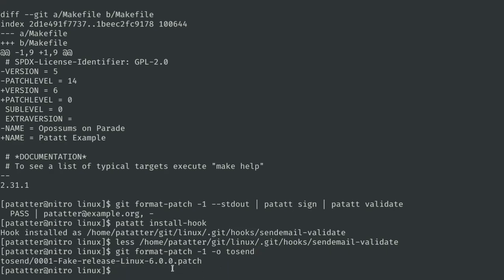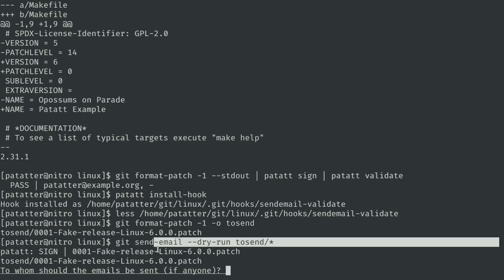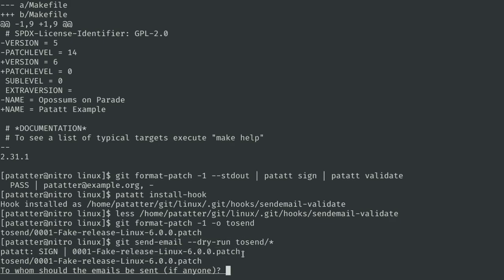We will now do git send-email. And I say dry run because we don't want to annoy anybody. And I would say to send star, right? And you already see here that Patatt was already invoked. It was signed. And if we Ctrl+C now, if we look at the message as it exists on disk, you will see that there is a signature header present there.